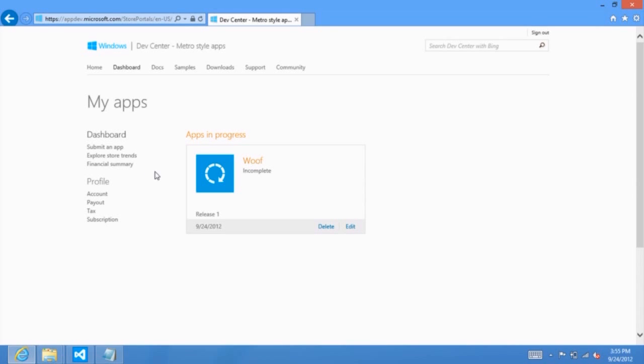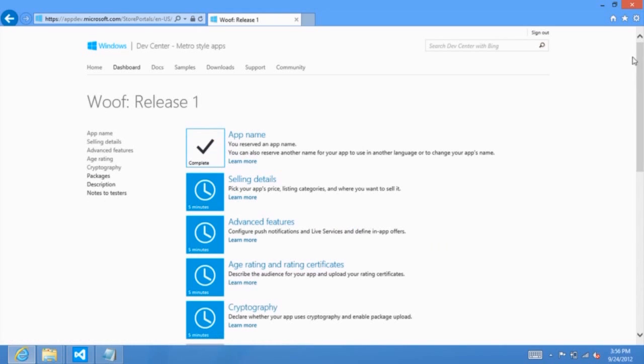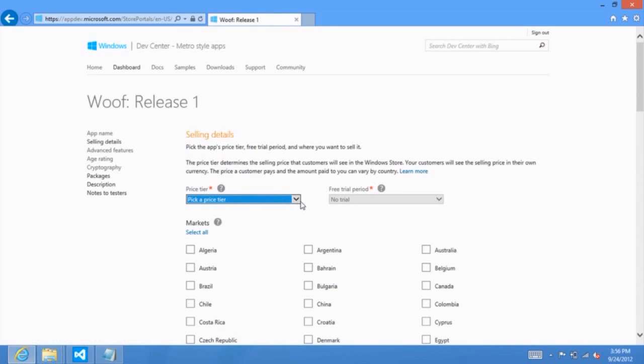As you can see, I've already started the process of uploading my app to the store, so I'll choose Edit to continue the process. You'll choose Submit an App the first time you visit this page. I've reserved my app name, so let's continue with the Selling Details section. First, we'll pick a price tier.